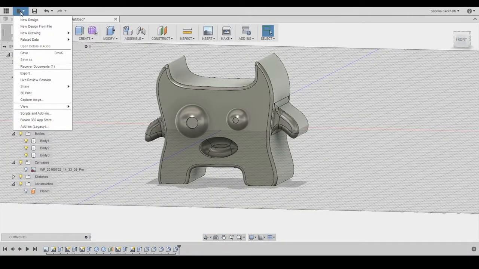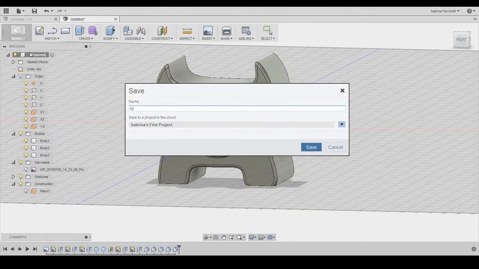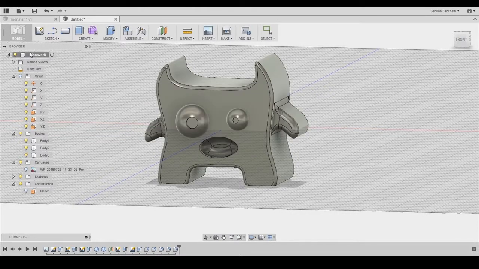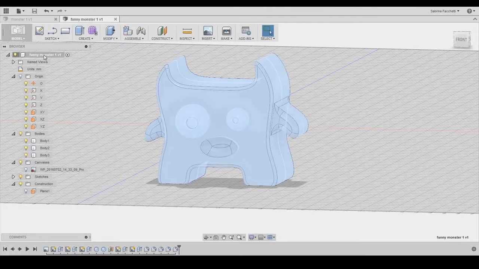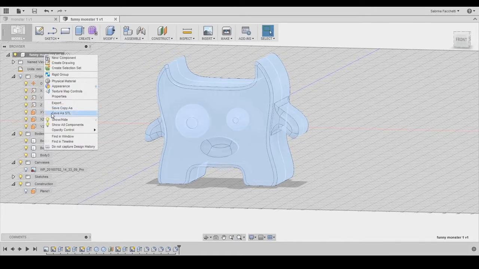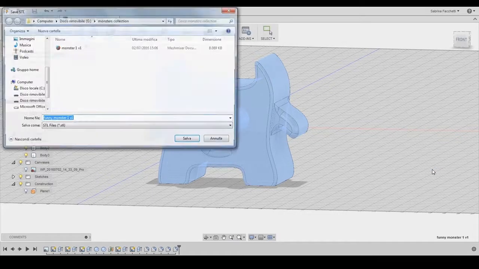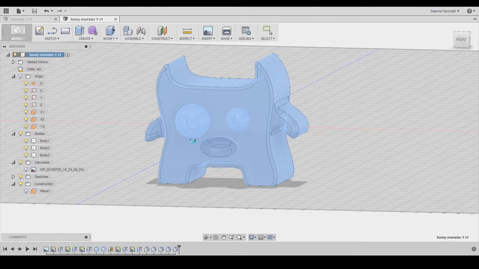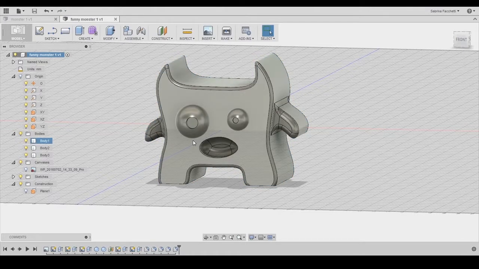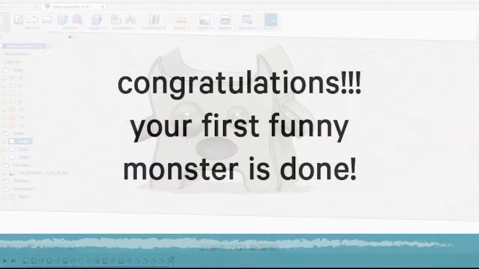We save our project in the Autodesk Fusion Cloud. And when the new name will appear on the top line of the left menu, we can export the file in STL. To export the file in STL, we select the object by clicking on the name. Then right-click or hold down Ctrl plus click on Mac and choose Save as STL.